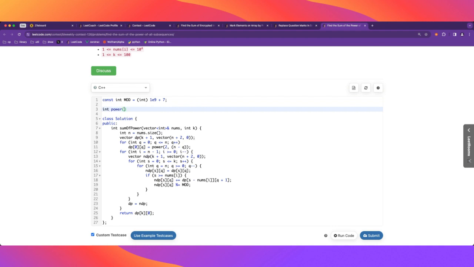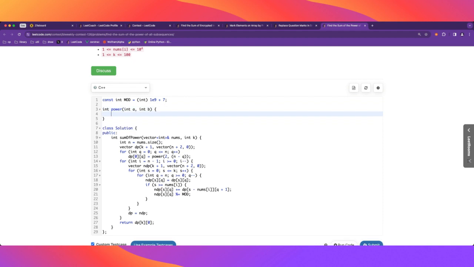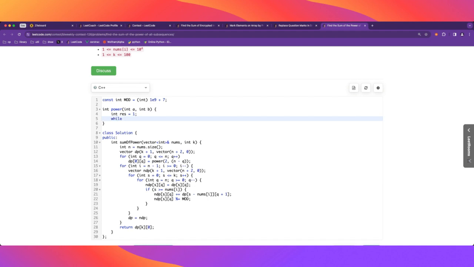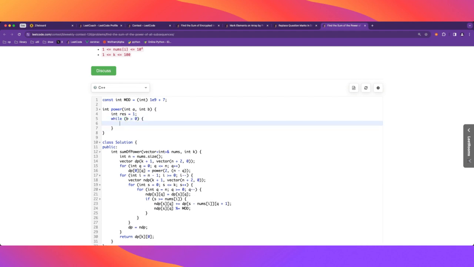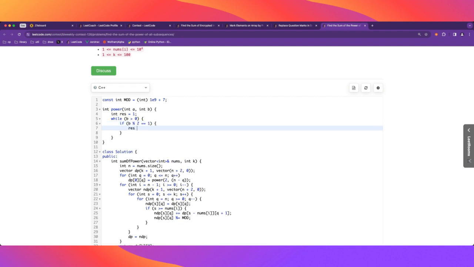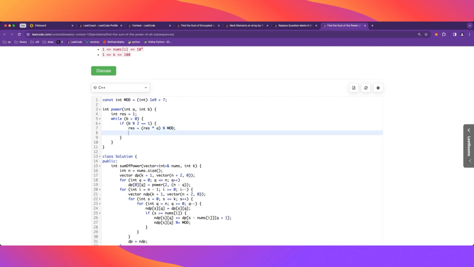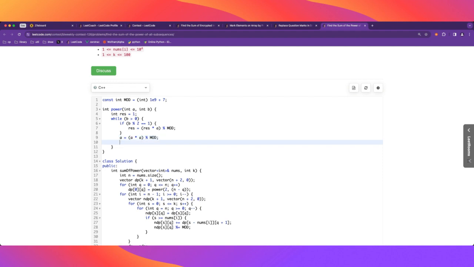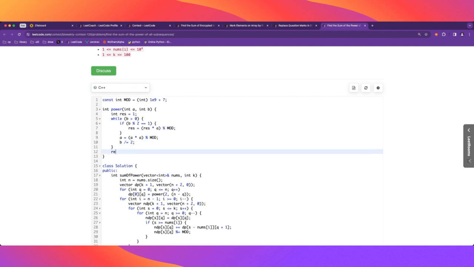Let's do this quickly. So while b is greater than 0, if b mod 2 is 1, then res is equal to res times a mod mod, and here a equals a times a mod mod, and here b divided by 2. Return res. Okay.